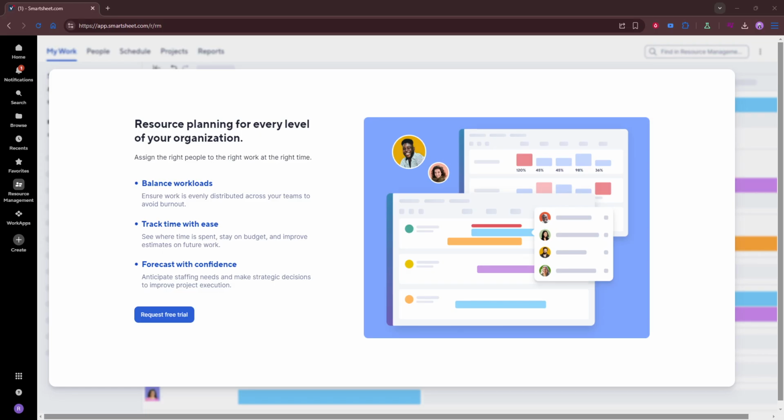Finally, use the time data for project and resource planning. This is where the real value comes in. By using accurate time information, you can make smarter decisions about scheduling, team capacity, and future project plans.